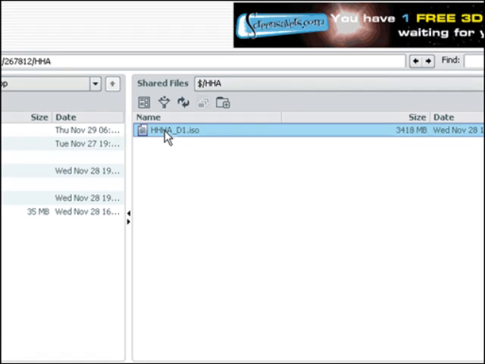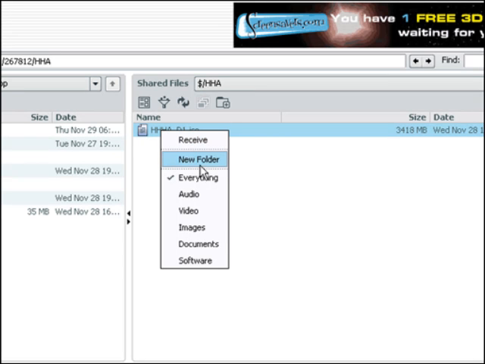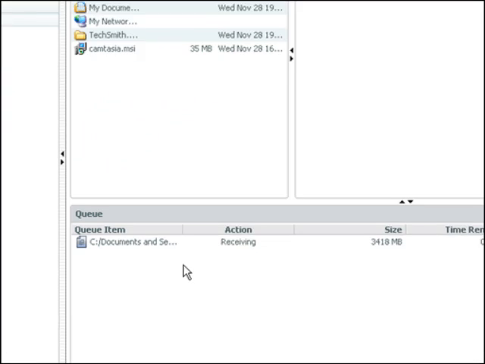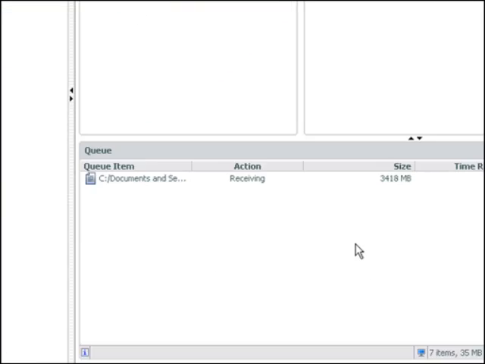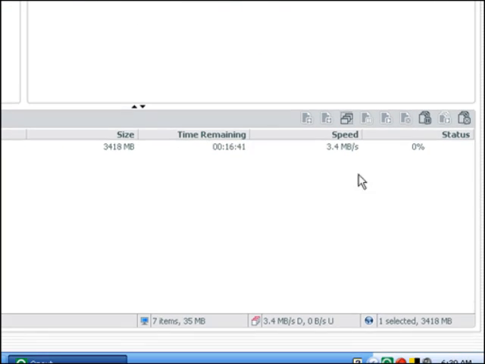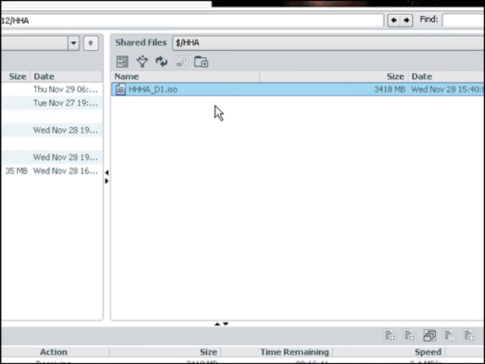Clicking on File inside the zone, you can right-click, and that gives you a few options. New folder if you have write permissions. Just click on Receive, and down at the bottom you can see you have your queue, which shows the file, size, the speed that it's transferring at. A bit of information for you.